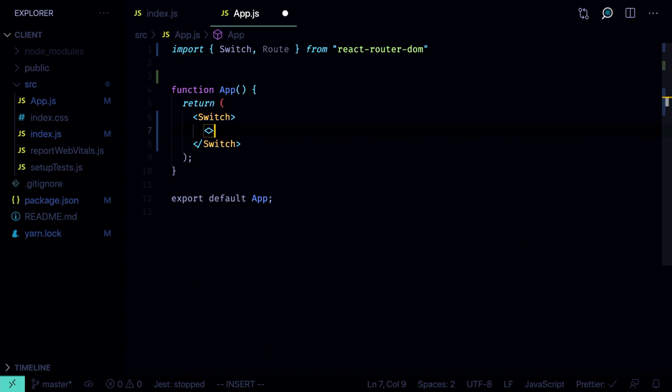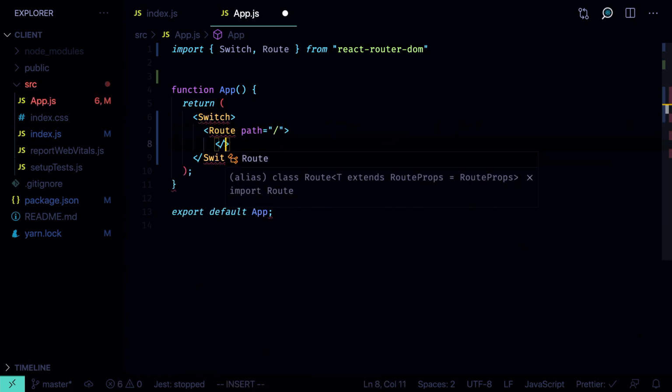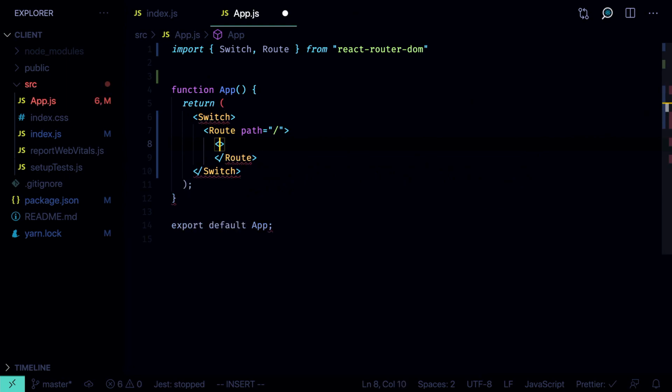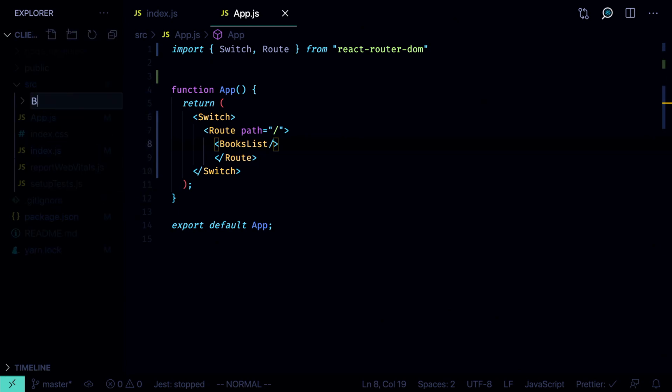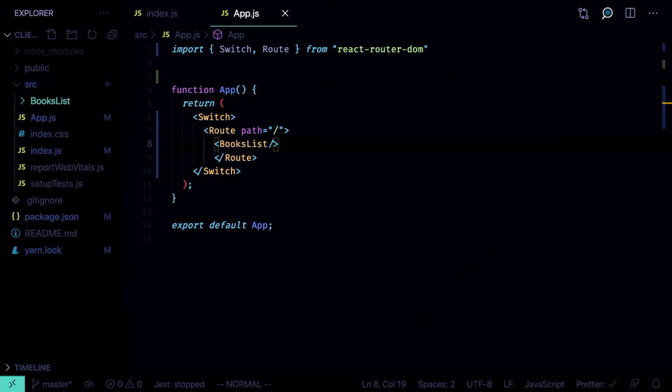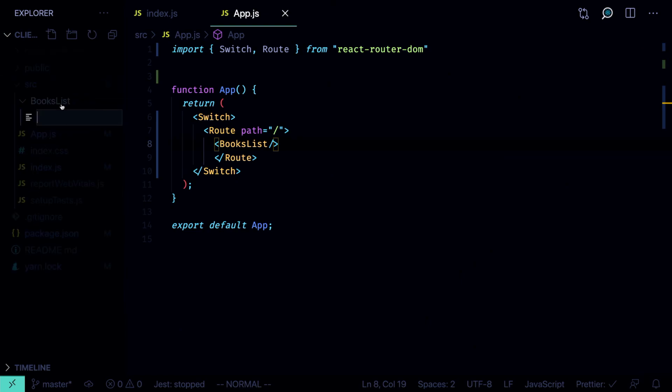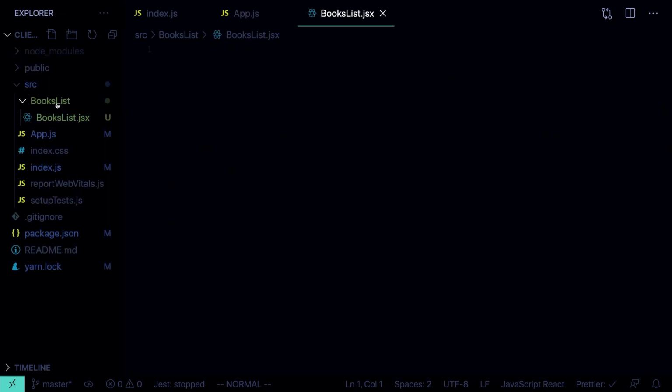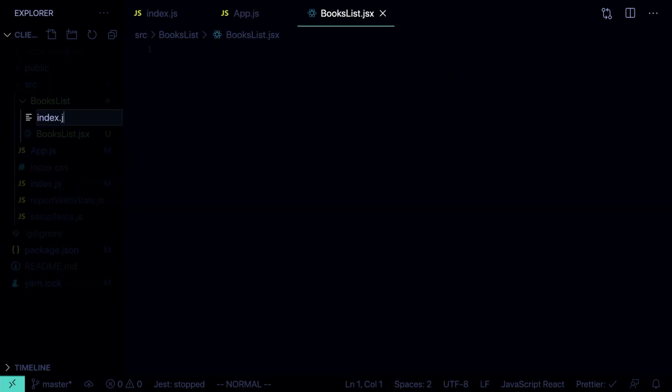And first we'll define the root route. Route path root and a closing tag. And inside of it we'll render the BooksList component. The BooksList component is a page, so I'm going to create a folder for it. New folder, booksList. Inside of it, I'm going to create a new file, also called BooksList.jsx, and I'm also going to create an index file, index.js.